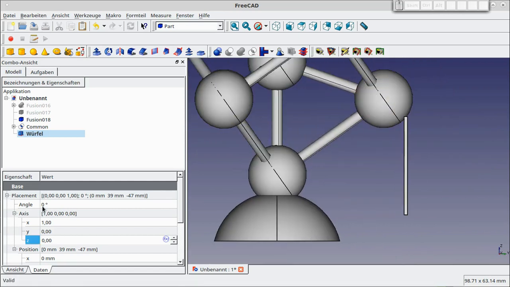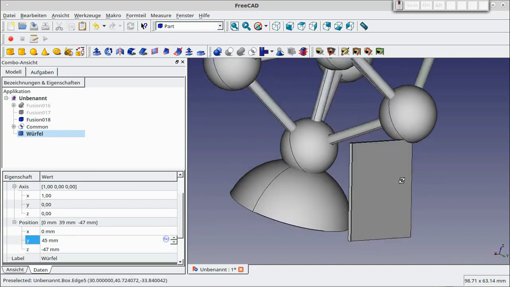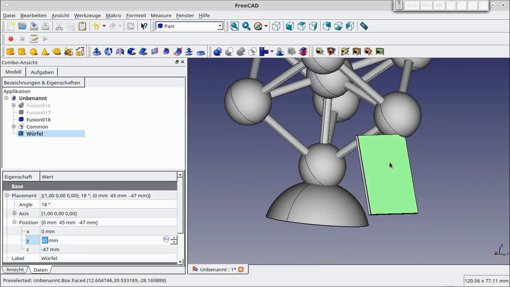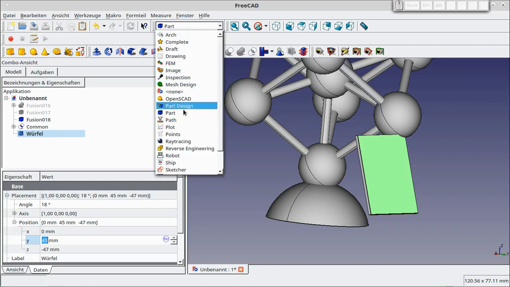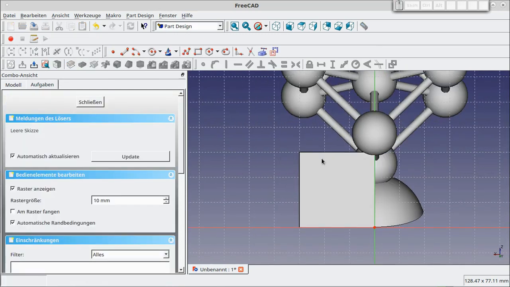And now rotate it using the mouse wheel. Okay, this is the angle that can work. Now the position Y, move it to this position, and now we can create a drawing on one of these planes. Switch to the part design mode, select one of the planes, this one, create a drawing, and now we draw how the stairway should look like.